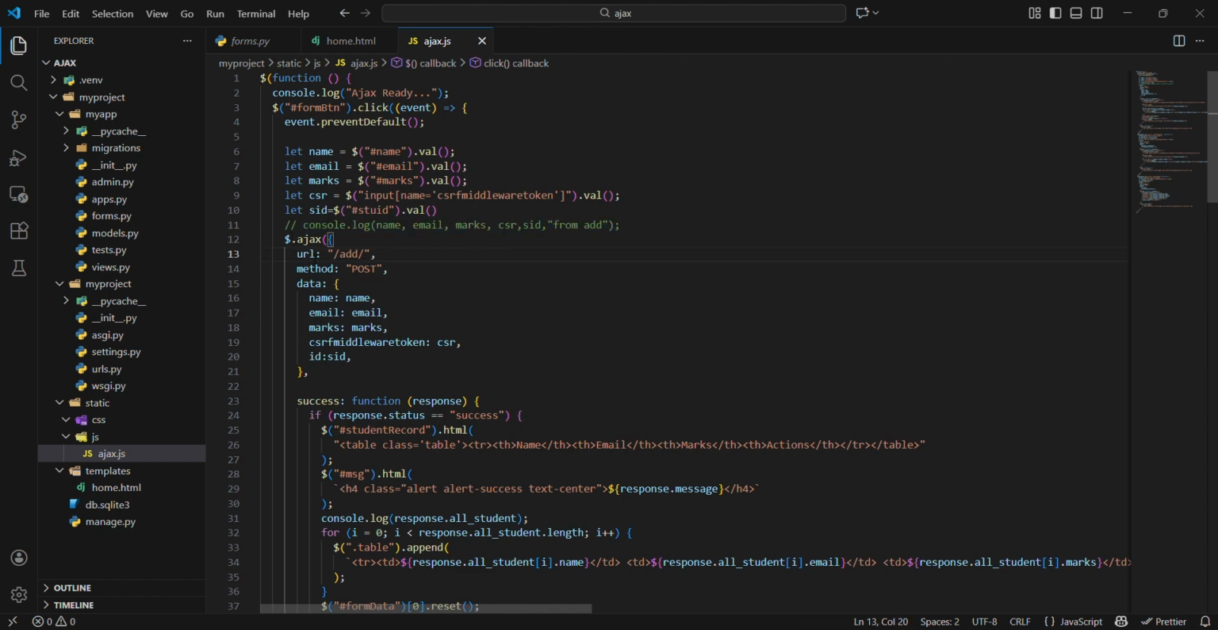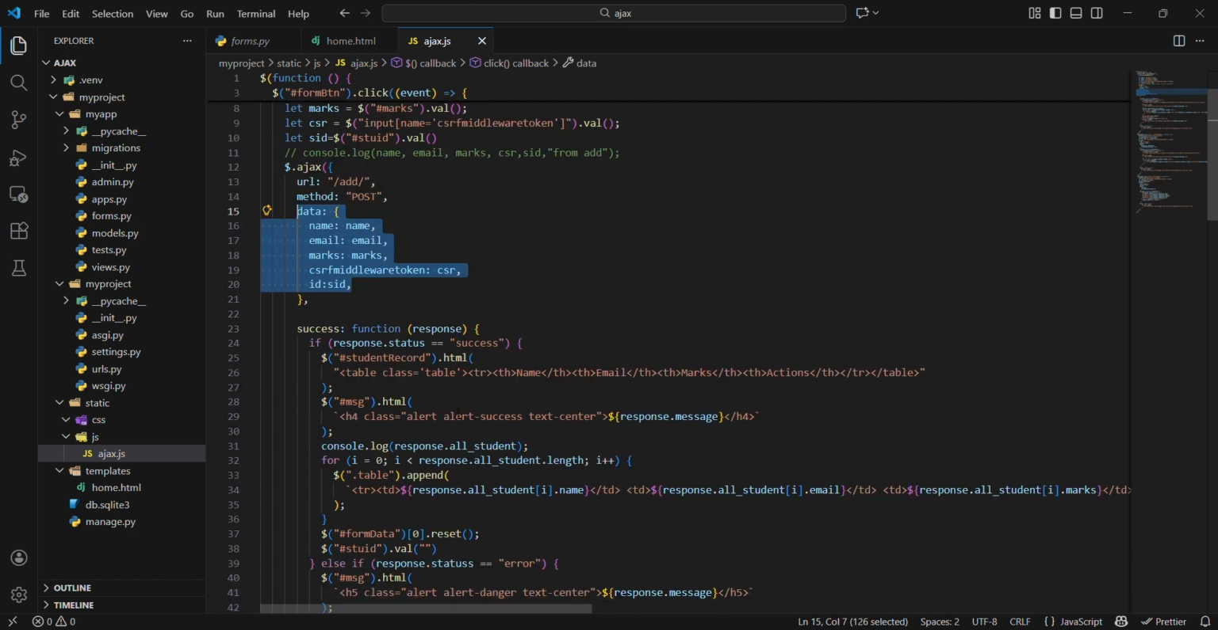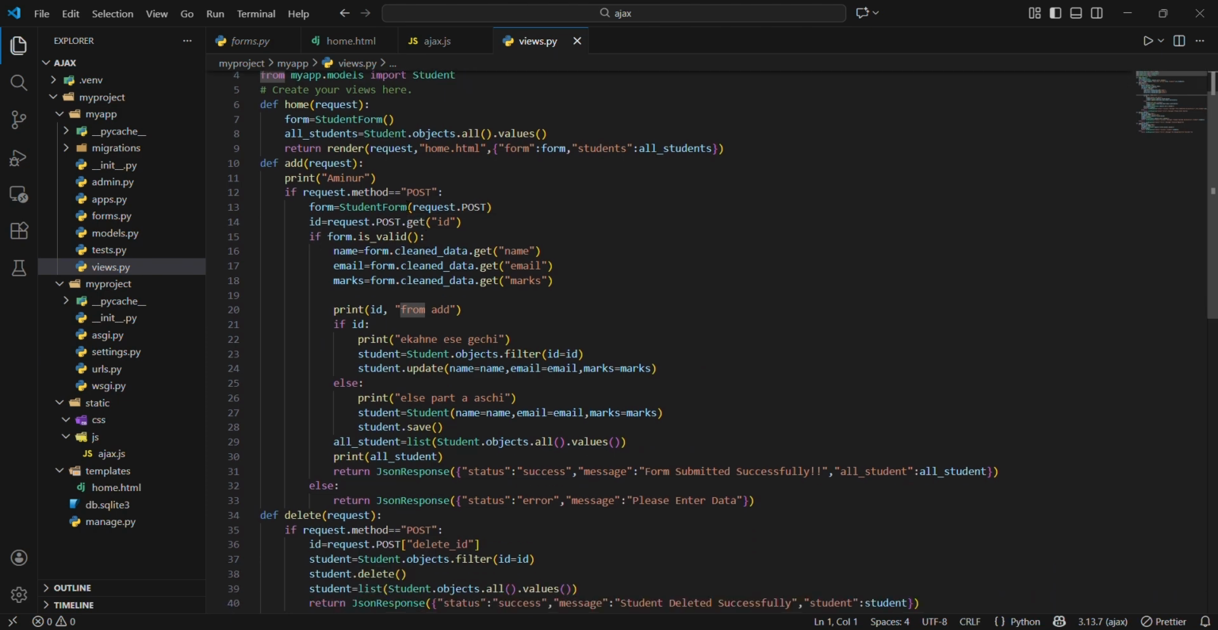Now the AJAX part comes here. This is the add part. It will go to the add section for adding new members or students. The method would be post, and these are the data. Now it will go to the views.py part, here for add.